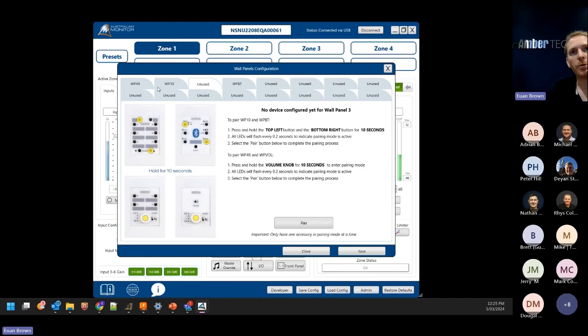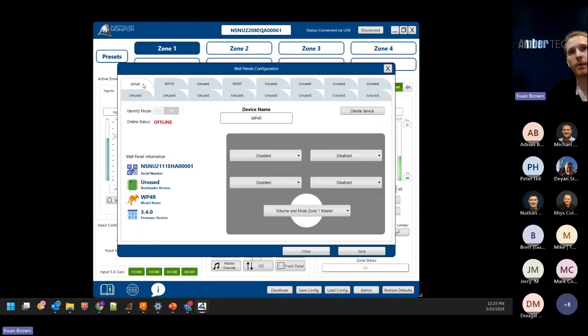I have prepared these just so that we can proceed quickly with this webinar. But ultimately, when you are connecting a wall panel to the system, you basically wire it to the system and then follow this procedure in terms of pairing to it. So you're holding down two buttons as shown on each of the wall panels, and then clicking the pair button. That will then pair it to the system, and then this is ultimately what you will see.